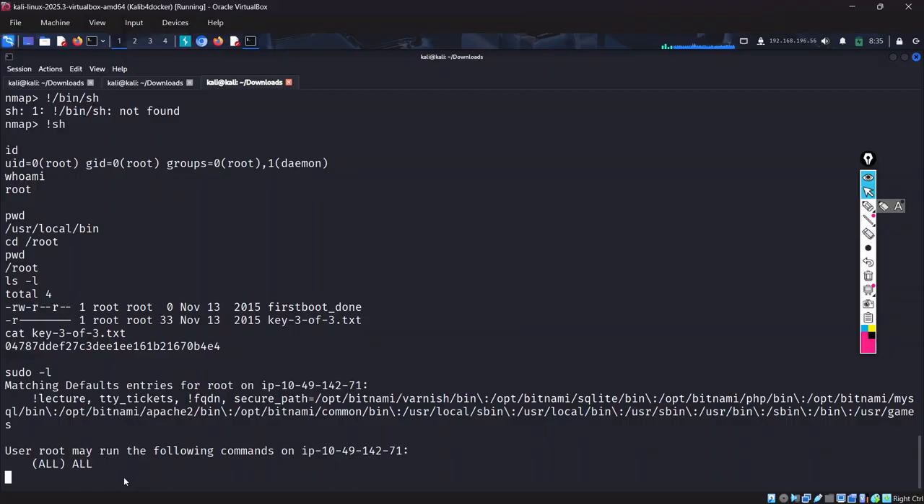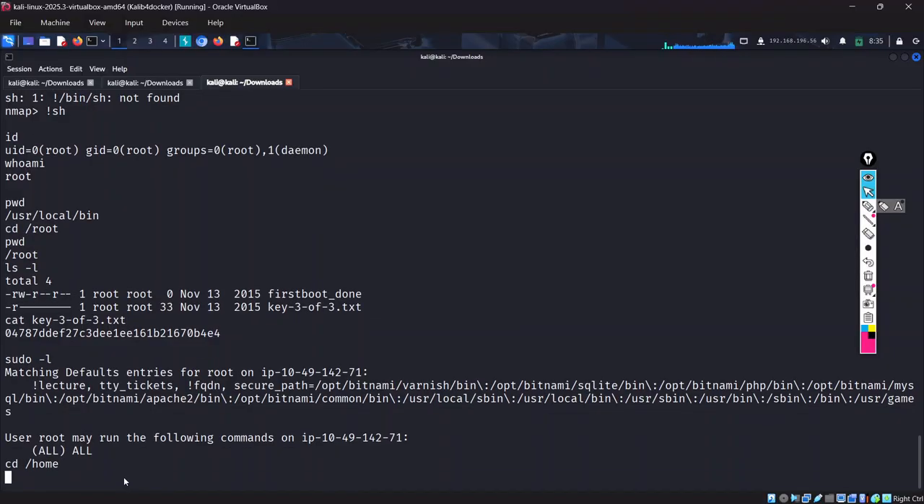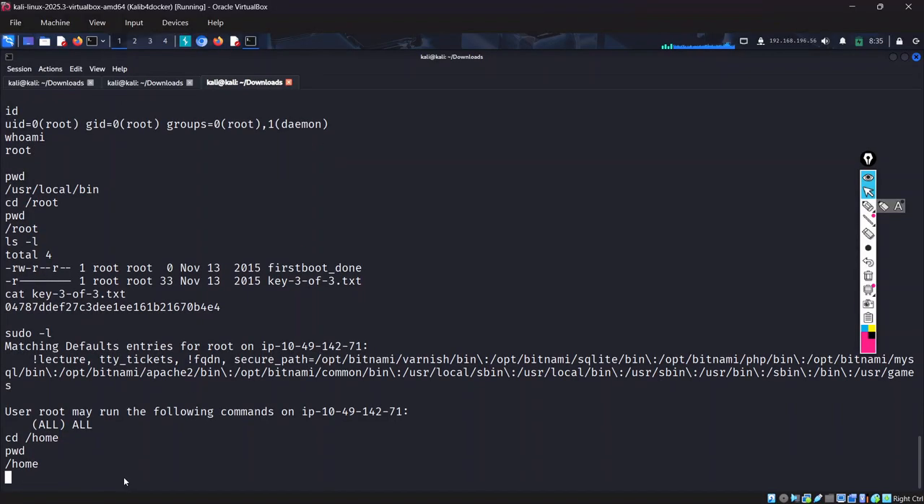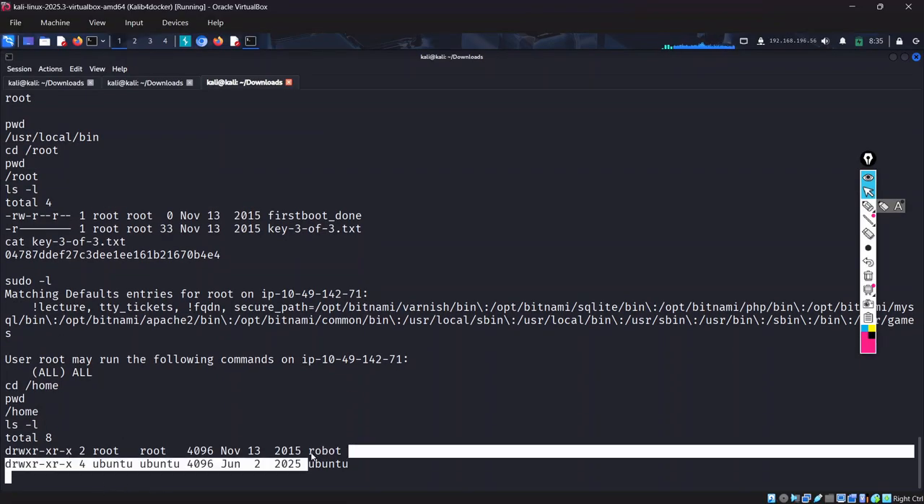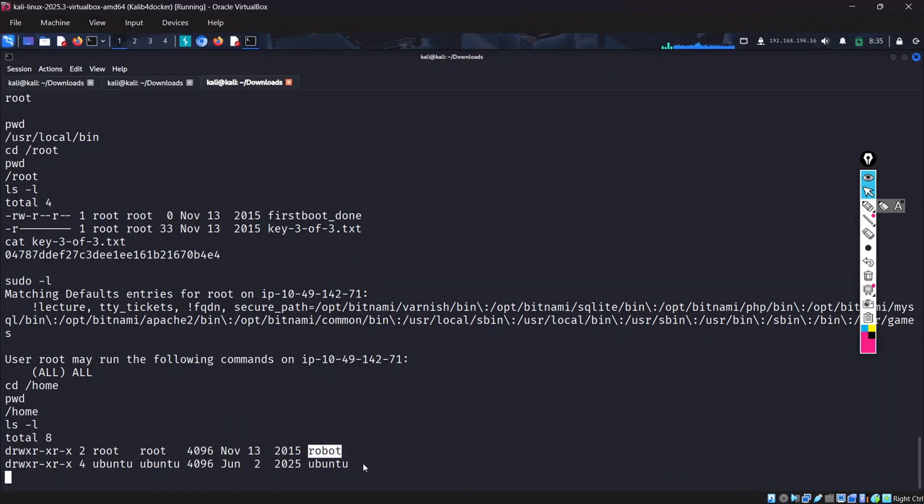So what I'm planning to do is cd /home, because I'm in the root directory. I'm trying to go to the home directory to explore whether any other keys are available or not. This is just for understanding. So in the home directory, ls -l will provide me, see, robot folder and Ubuntu folder. So let's dig deep into it.